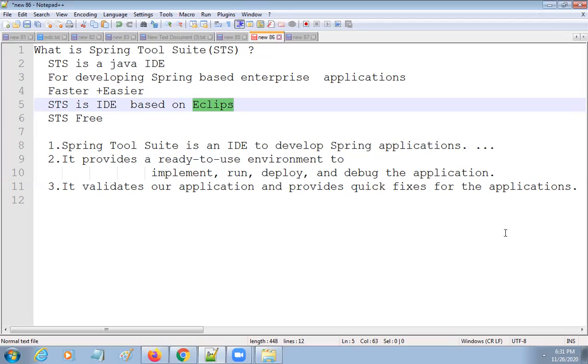Here I have added those points also. STS is an IDE for developing Spring-based applications. It provides a ready-to-use environment to implement, run, deploy, and debug applications. It validates our application and provides quick fixes. If you want to work with simple Java applications also, you can work with STS IDE. It's similar to Eclipse, built on top of Eclipse only. So this is about our STS.